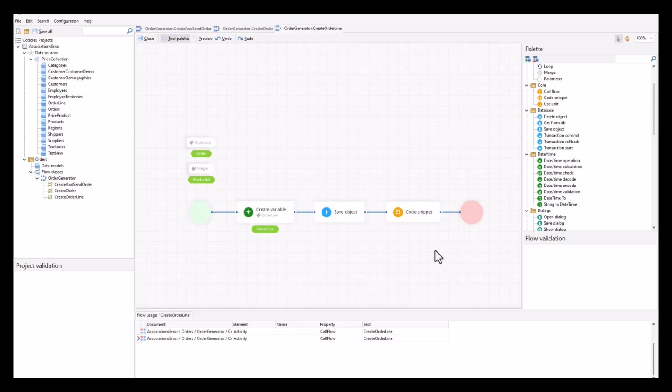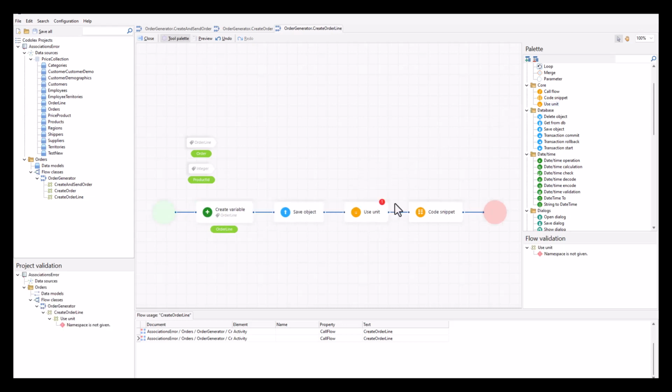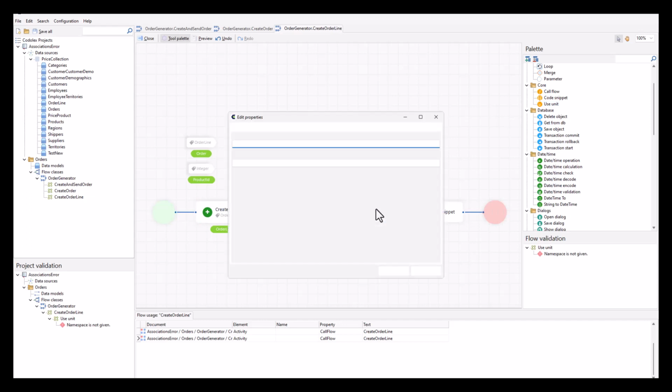To make use of this piece of code, we also need the unit WinAPI.Windows. To make sure that unit is available, use the use unit activity and provide the unit you need. In this case, WinAPI.Windows. You can choose to provide it in the uses section of the interface or the implementation. In this case, the implementation will do fine.